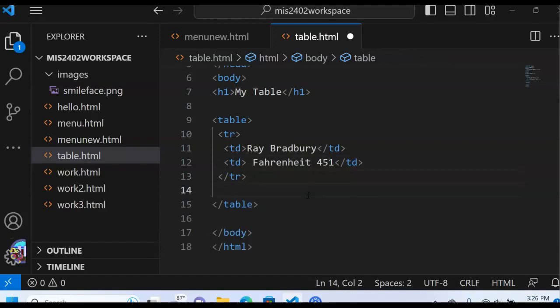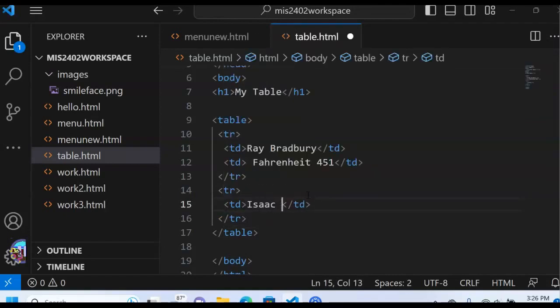My second row will have another name in it, and this author is going to be Isaac Asimov. So Isaac, and he wrote a book. So this is going in the second cell. He wrote Foundation, which I have put an uppercase in there by mistake.